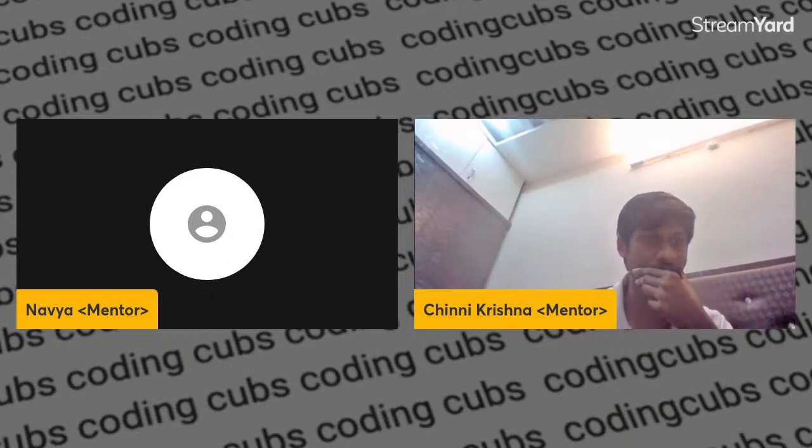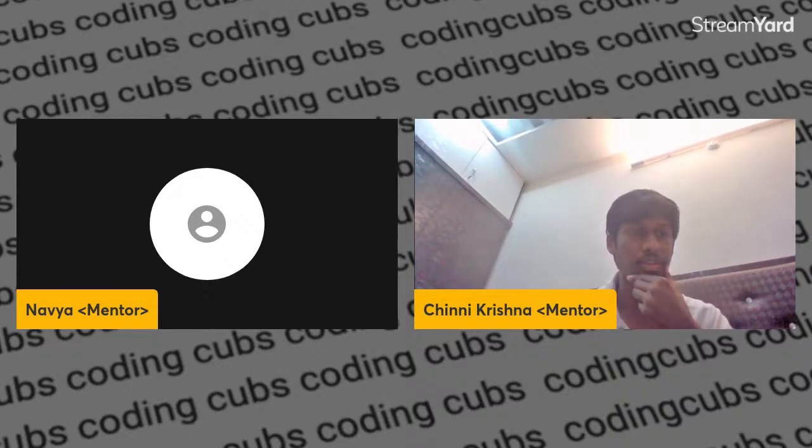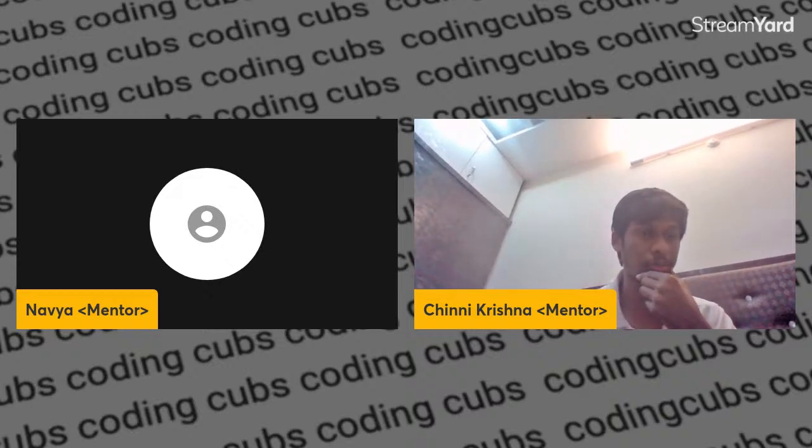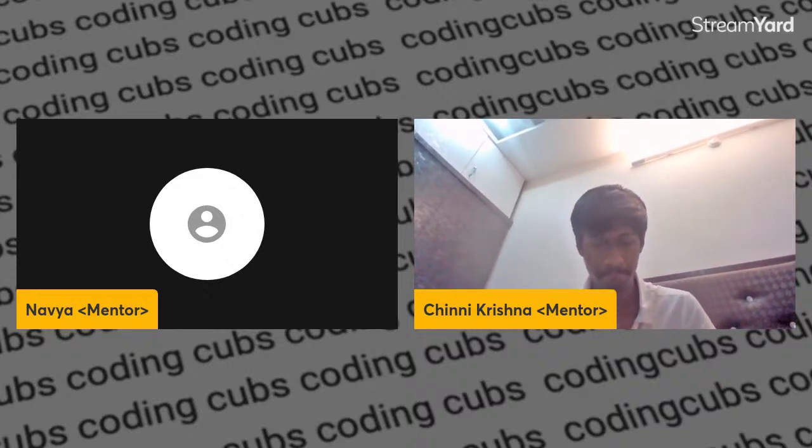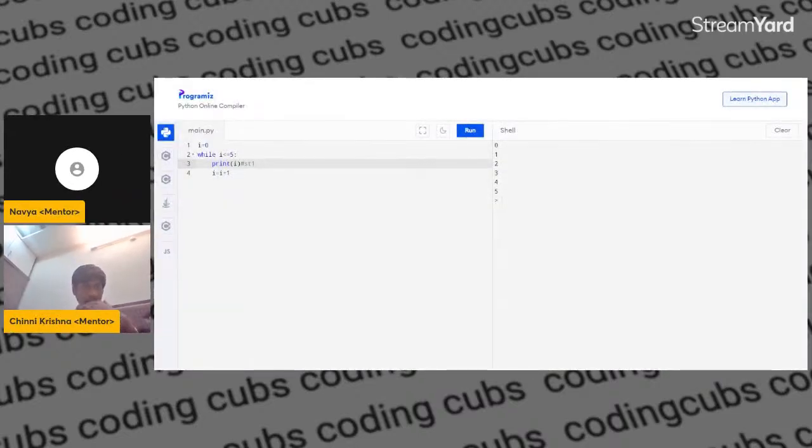So these are the conditions, guys. When i is equal to 0, the condition is satisfied, then it moves to statement 1. This is statement 1 actually. So when we run it, we will get the output 0 1 2 3 4 5. After reaching the i value 5, we exit from the while loop.